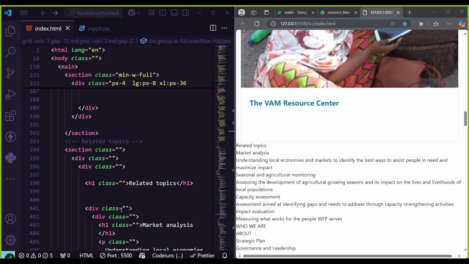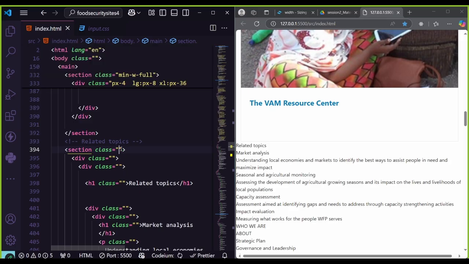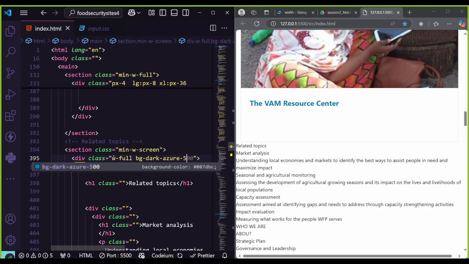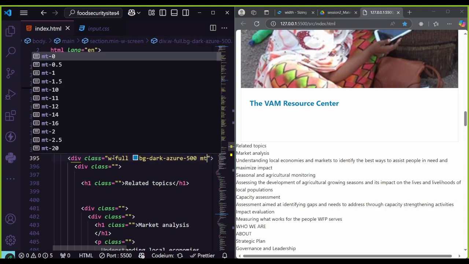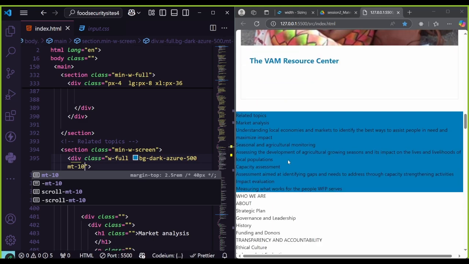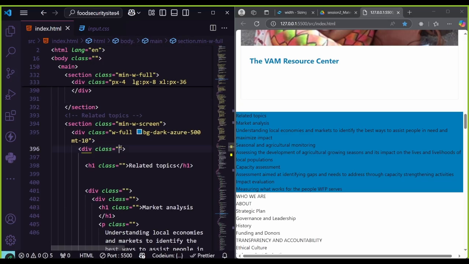So for the related topics, just a similar idea because we're gonna use a grid as well. So we're just gonna put min-h-screen, w-full, background dark azure 500 with opacity 10. Right now what we're trying to do is put a background color first, and then we're gonna put some padding as well. I guess I can just copy paste it.